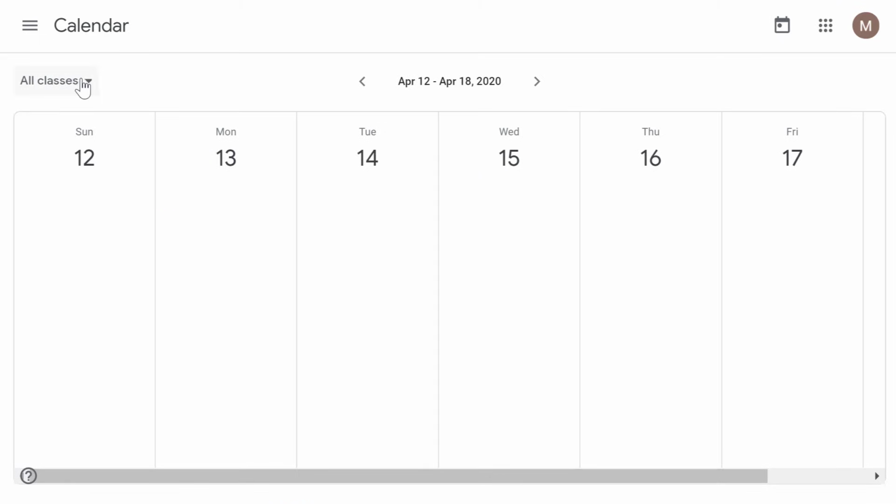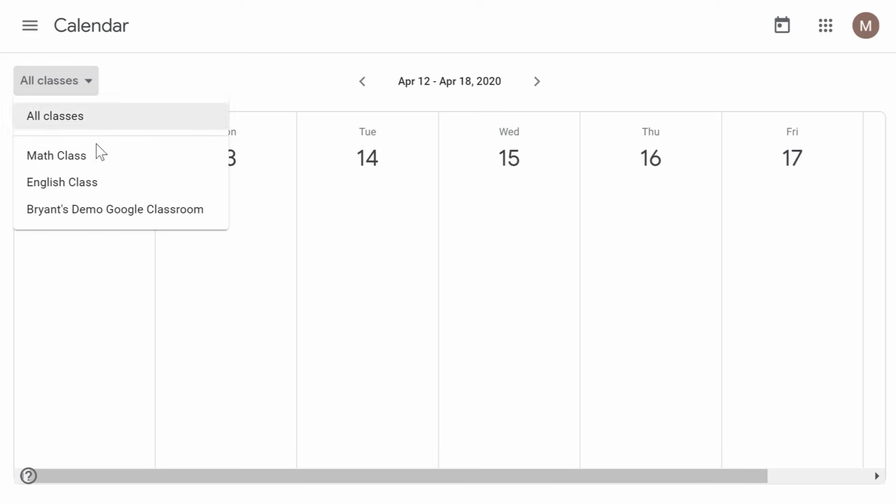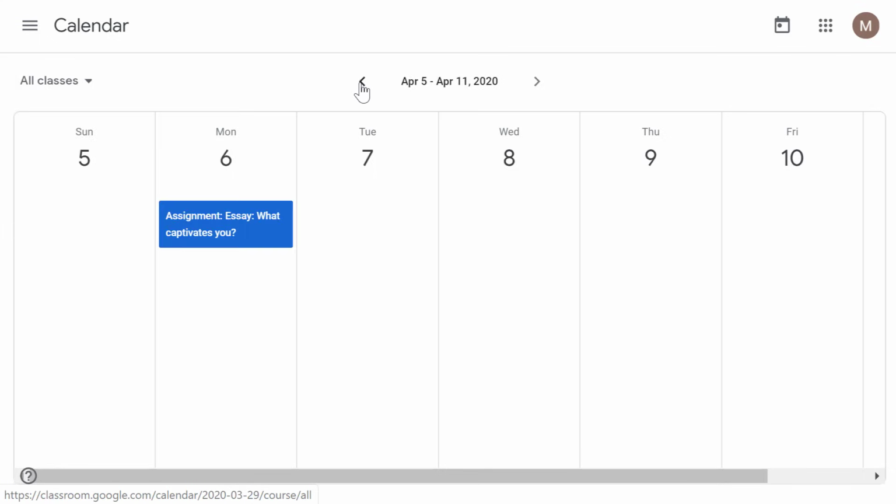You can, from this drop-down, select which class you want to look at, so you can filter down just to see specific classes or all of them. It's just a really handy way to create time management skills, learn to see what's coming up so you're not surprised by a massive essay that's due.